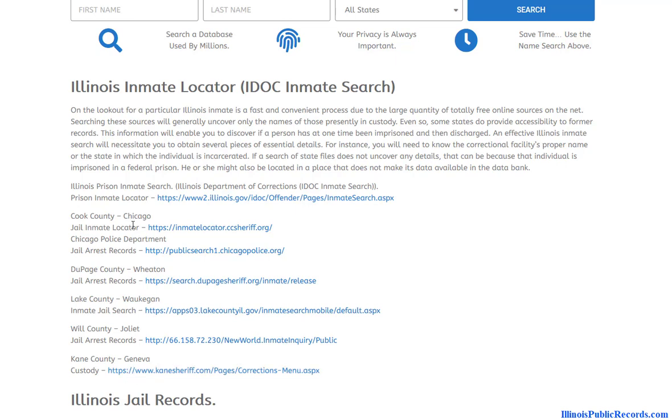and then the most populous counties in Illinois. So the very first option here is the Illinois Department of Corrections, and this would be the prison record system within the state. So anybody serving a sentence over 12 months would spend it in a prison, and anybody serving a sentence under 12 months and sometimes just getting booked and released, they would be at a local jail. So these would be two different databases.